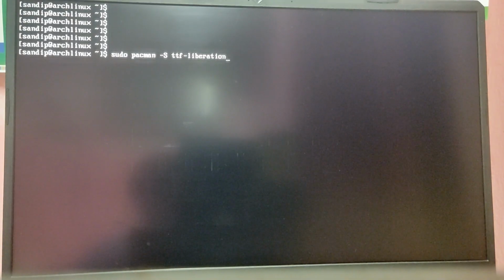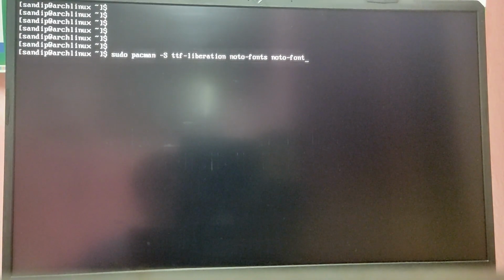Now we are going to install some required fonts for Waybar and Hyprland. So type sudo pacman -S ttf-liberation noto-fonts noto-fonts-emoji noto-fonts-extra noto-fonts-cjk for Japanese fonts, ttf-dejavu, ttf-font-awesome, ttf-fira-sans, ttf-jetbrains-mono.